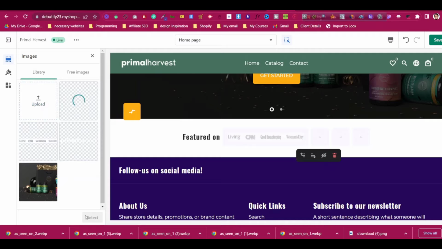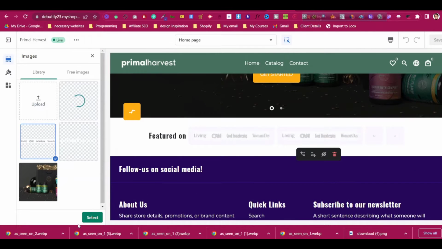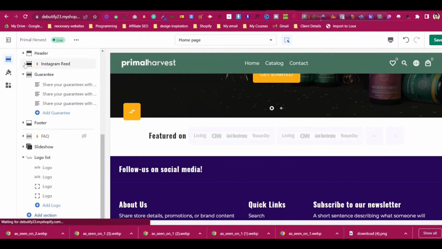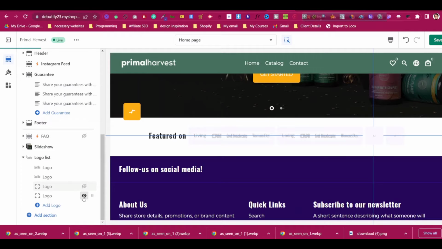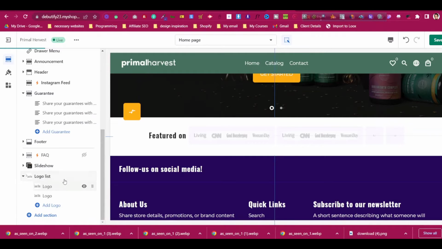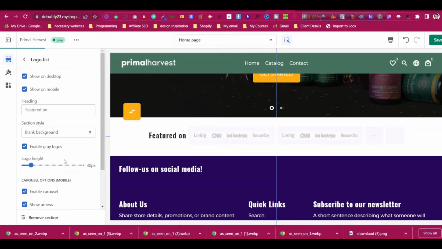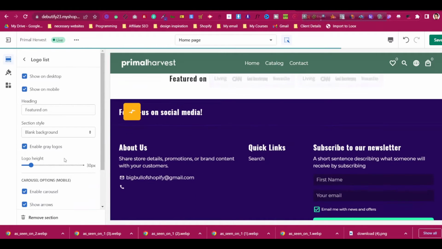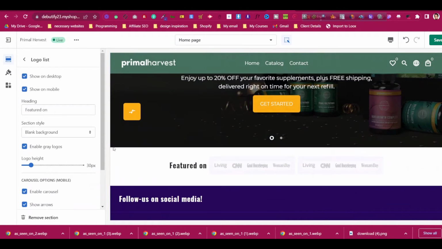Now we can remove other logos if we want to. Let's get it updated. You can see the logos, 4 and 4. If it is not required, you can just click this and the logo will be removed. Click remove block, and this will save this logo list. Let's wait to see if it is working. So it is working.